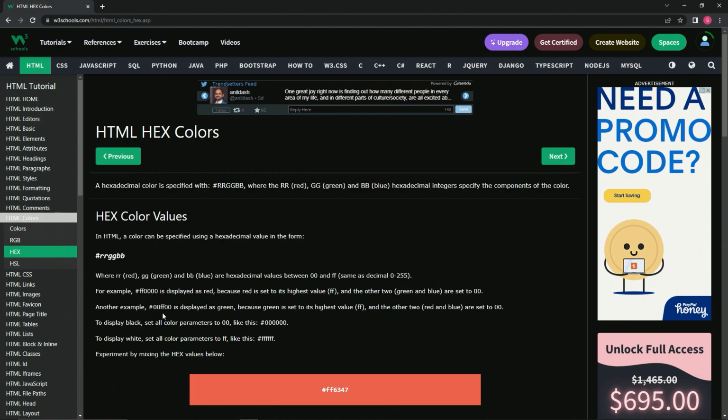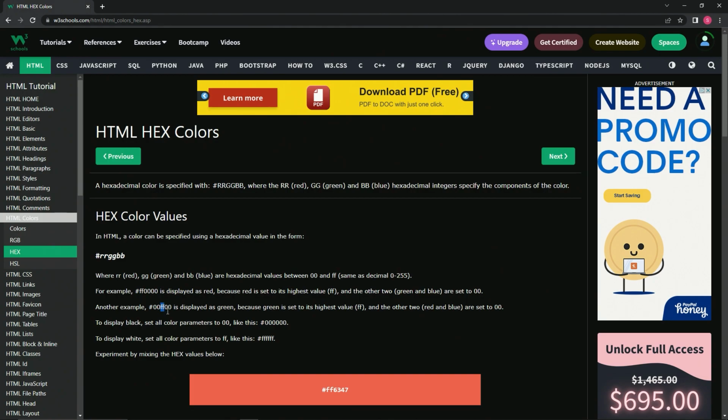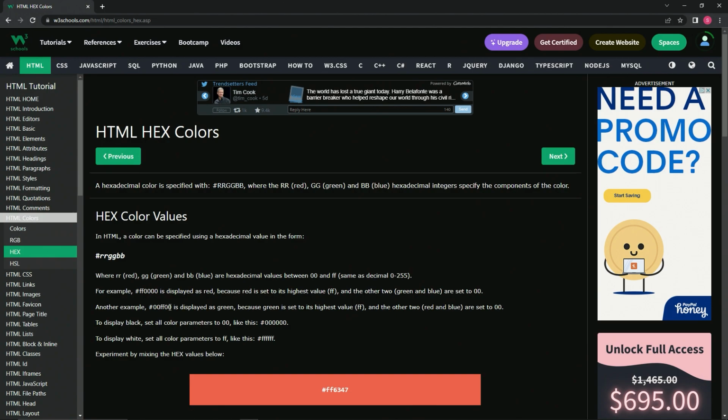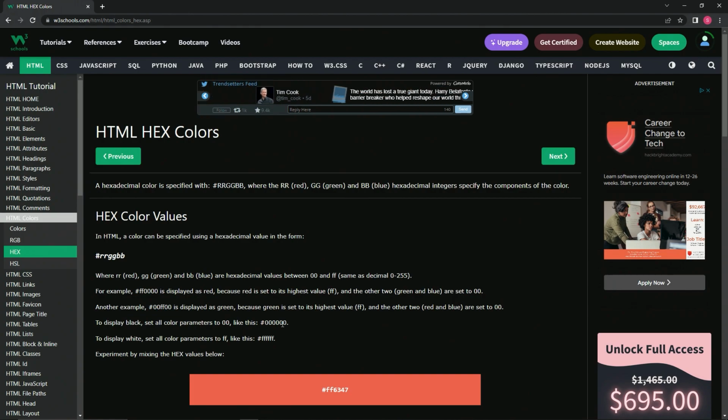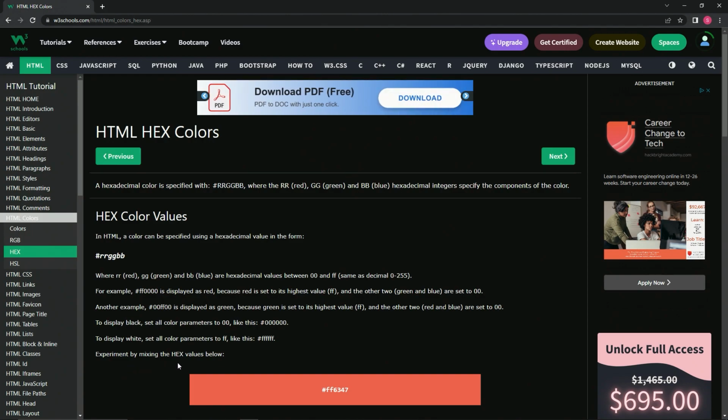So basically, this would be green. It's just like the other one, where it would be 0, 255, 0. So just the same thing as that. If it's all black, all these would be zeros, and if it's all white, it would be all Fs, just like when it's all zeros and all 255s. Hopefully you remember that.